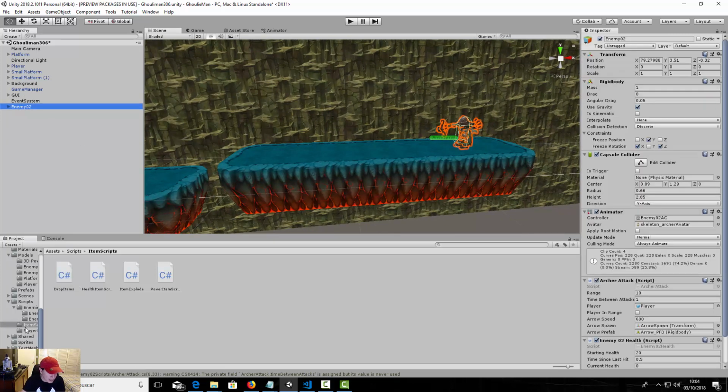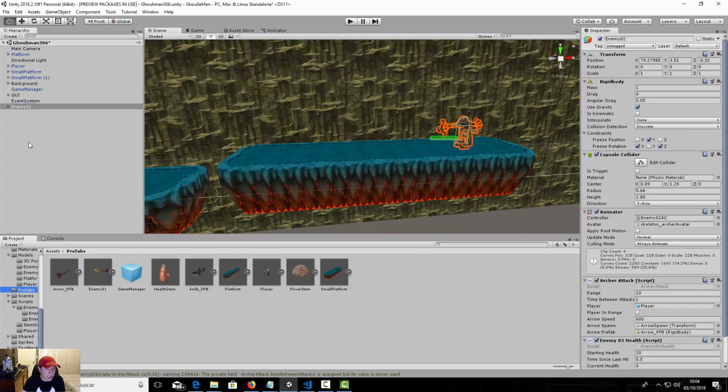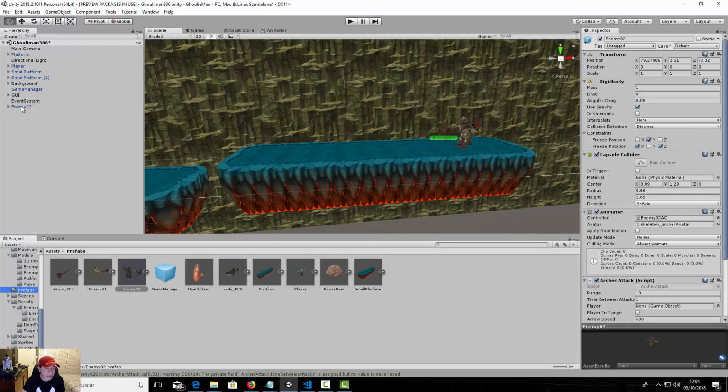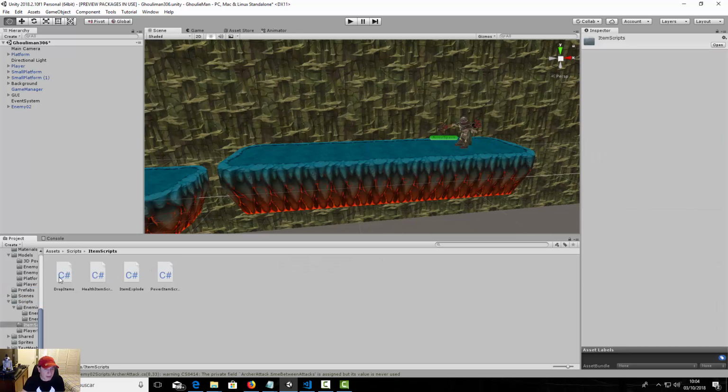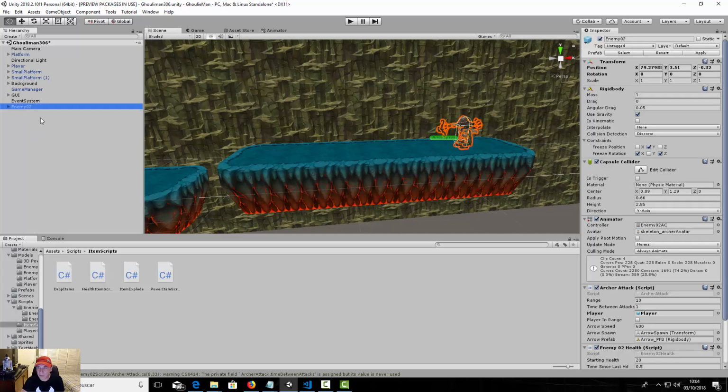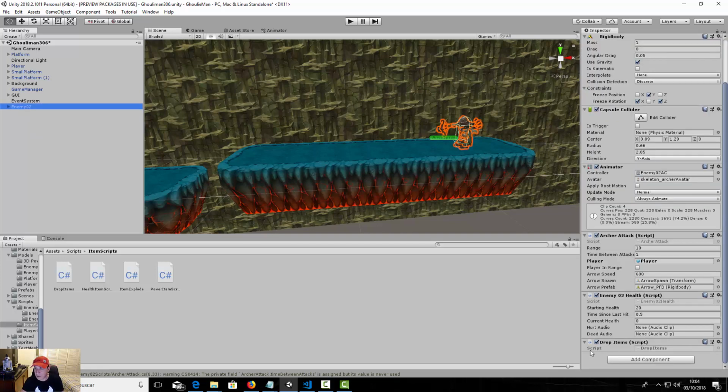So let's select, oh, and one thing I forgot is to make this a prefab. So I'm going to make this enemy a prefab, right? And then our new script, the drop item, I'm going to assign this script to my enemy 2. Okay, so here we have it.